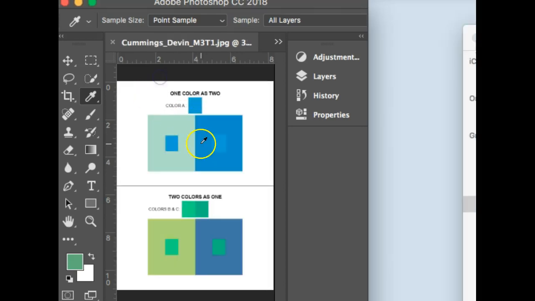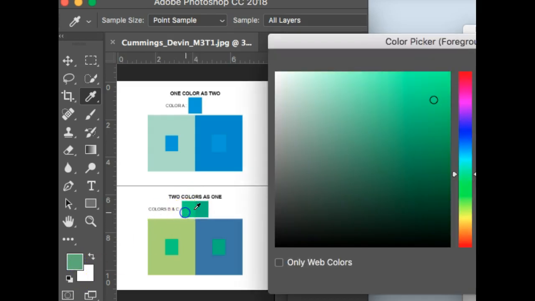Devin, your one color as two, that looks really good. This is definitely a lot lighter, isn't it? And this is a lot darker. For one color, two colors as one, I think these swatches look different in terms of value and saturation. I might change the hue just a little bit more on one of these. They're pretty similar, so you could take one of them a little this way or a little this way, either one, just to give your hue a little bit of a difference.